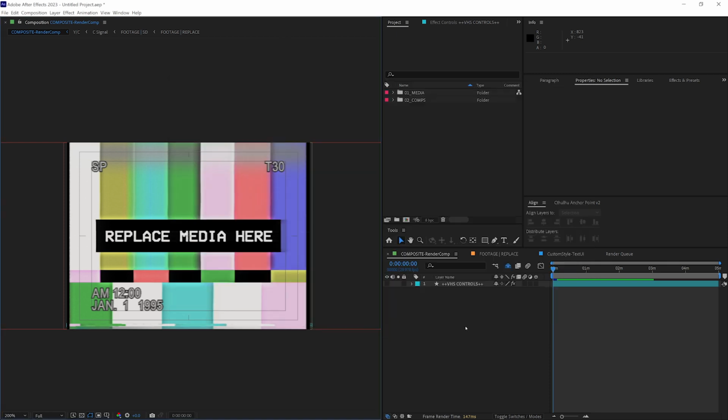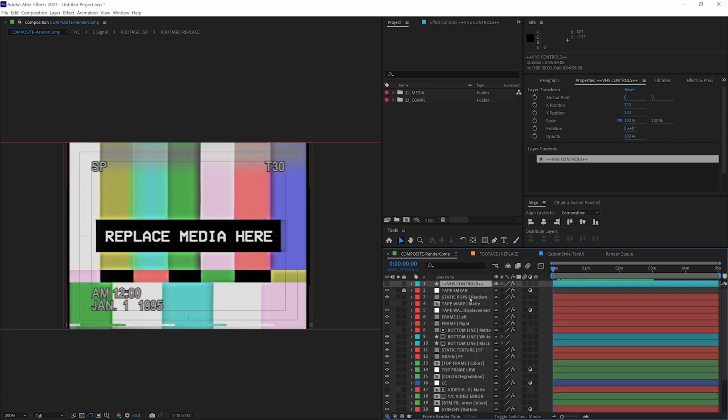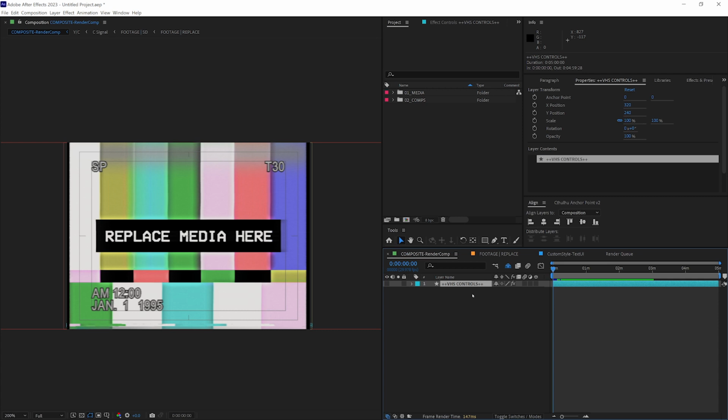So once you open it up, this is what you'll have. Pretty simple here. The VHS controls is just this top layer, and the rest of them are hidden, but you can click this little guy right here and reveal all the other layers. But just to keep it clean, it's right here. If you go over to the effects controls, you'll have all your different controls for everything that this template has.